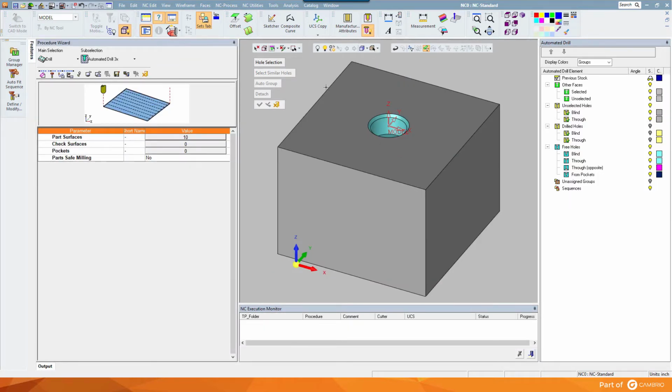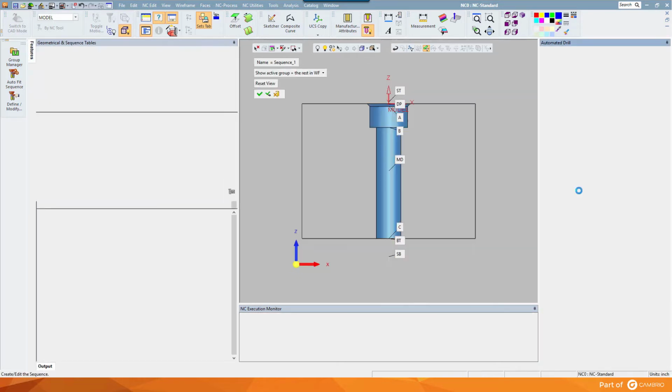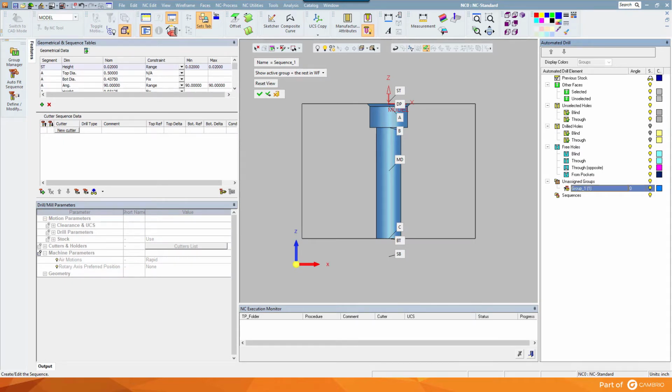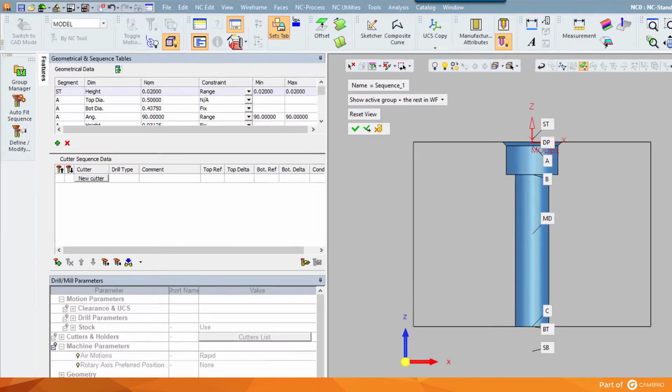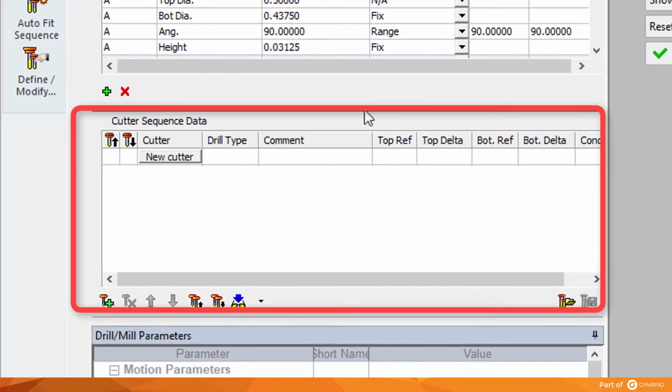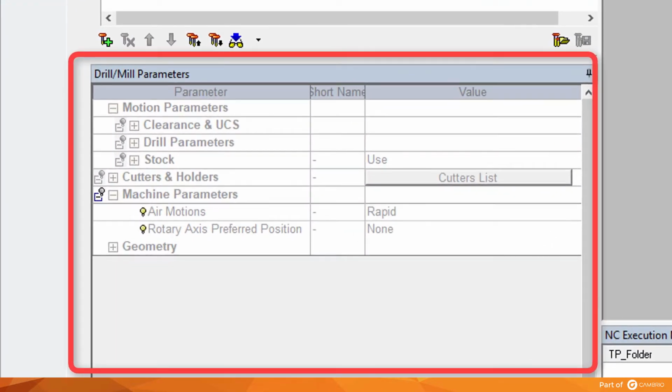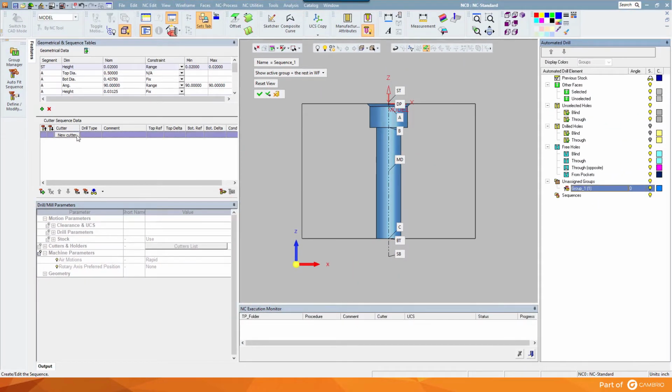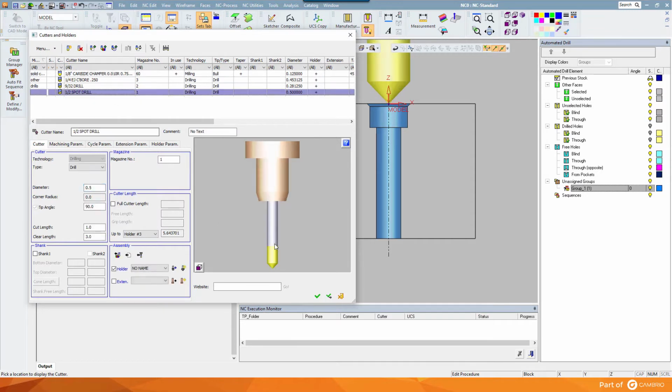The next step is to select the actual hole or holes I want to machine in the procedure. Again, I'll box pick the part and hit my middle mouse button. Notice on the right of the screen I have a single group with a single hole. The next step in the process is to build the sequence for the hole. I'll double-click the group to begin the process. The system is now ready for us to choose the tools for the process. Notice the system displays the geometric hole data at the top left of the screen. The left middle is the cutter sequence data, and the lower left contains the parameters for the highlighted tool in the list. I'll choose New Cutter and select a 1/2-inch diameter spot drill from Cutters and Holders.